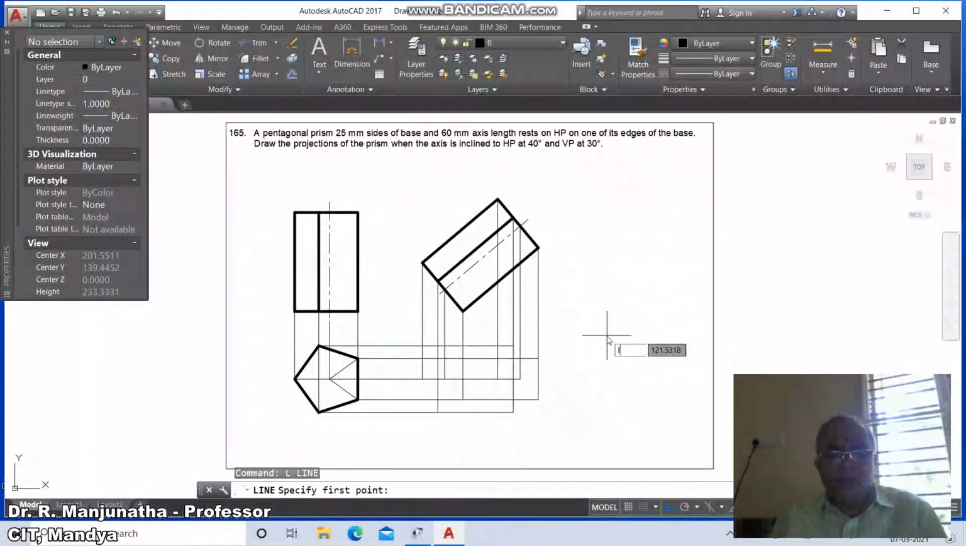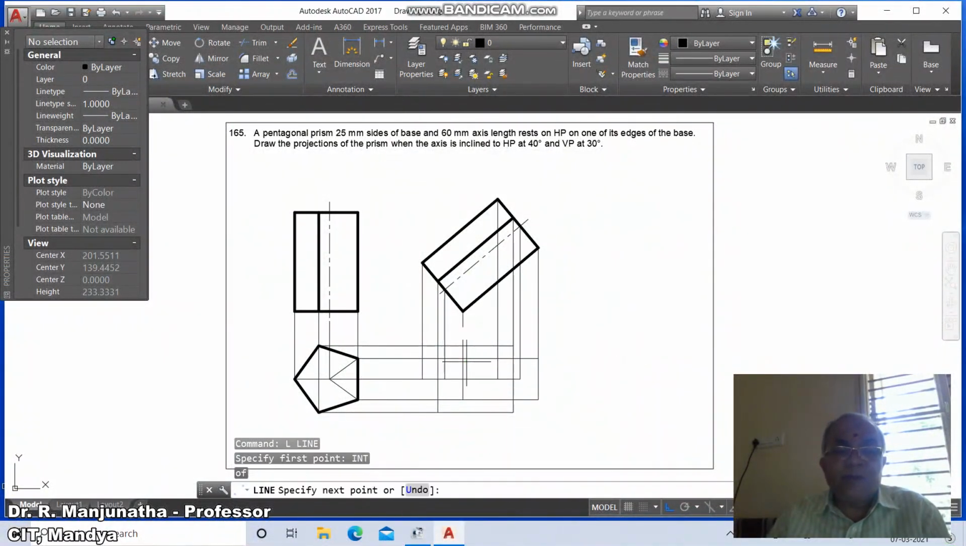Once you do that, then go to line, take intersection point of this and int of this, then int of this. Then take intersection point of this, then take int of this. Now we go for line, int of this, take intersection point of this, then go to int of this, then int of this, and then int of this.